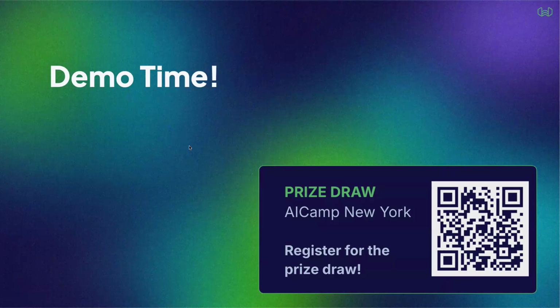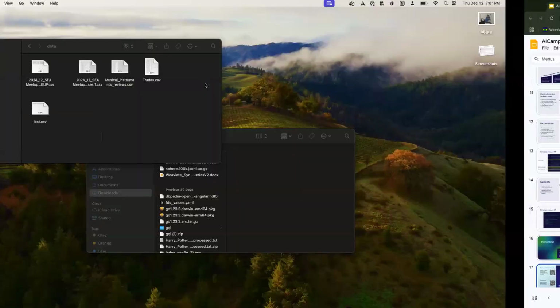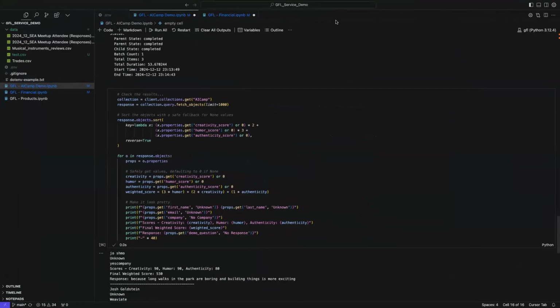So I'm going to show you two different use cases today. One is going to be with some mock data in the financial realm. And then the other is actually going to be deciding who gets to win the prize in the crowd tonight.